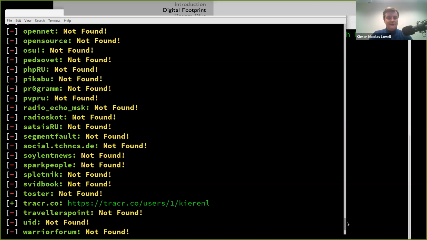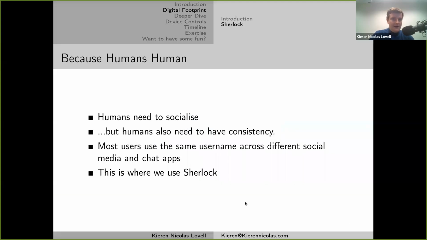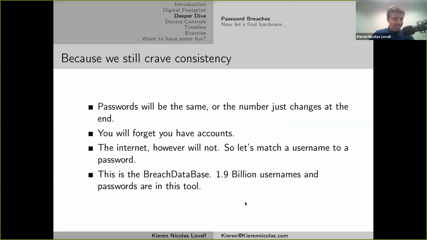This leads us on into the second part of where humans have a bit of a problem. We still crave consistency. So most of the time, if you're not using a password manager, your passwords will be the same. And if they're not the same, the number at the end changes by 1 digit. If we include this as a framework to kind of shoot from the hip, that actually includes 87% of all users. So most people use the same password and change the number at the end.